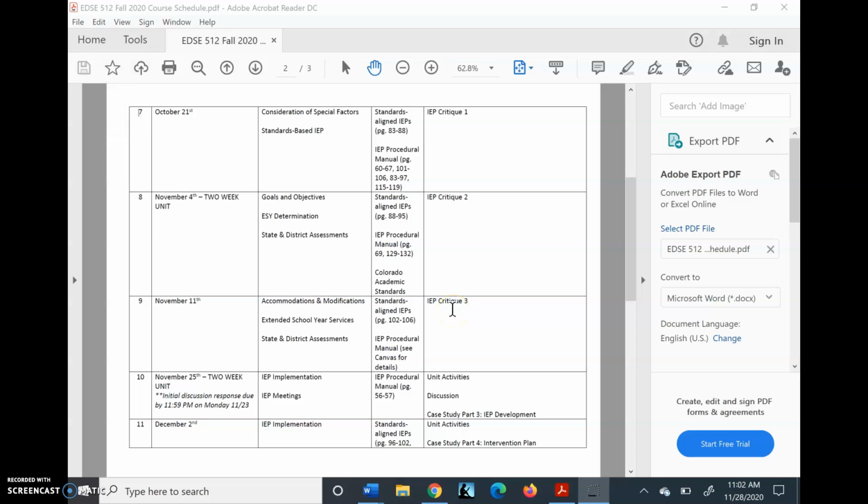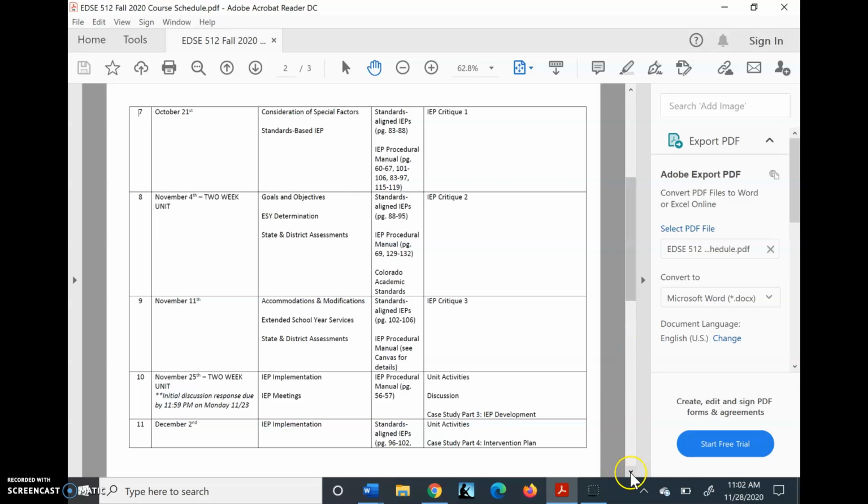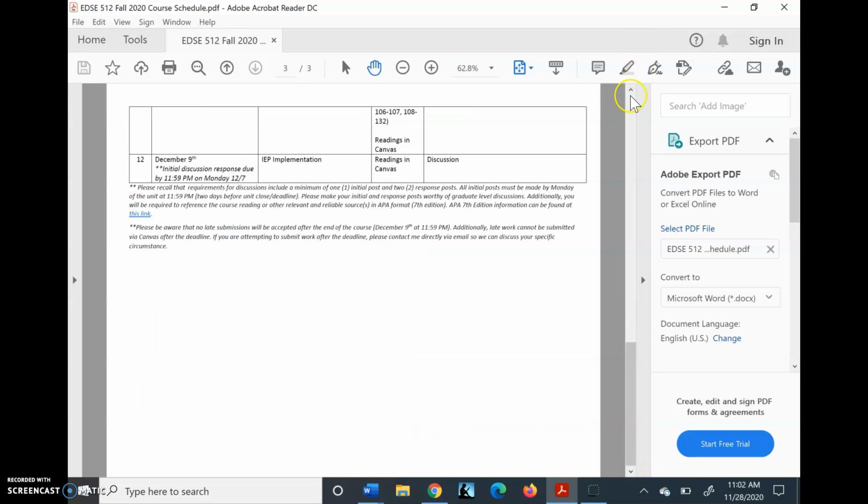Welcome to Unit 11 of EDSE 512. You'll see that Unit 11 is a 1-week unit, and in this unit we're doing another very important case study assignment, which is actually part 4. After this 1-week unit, we'll move into Unit 12, which is the final unit of our course.